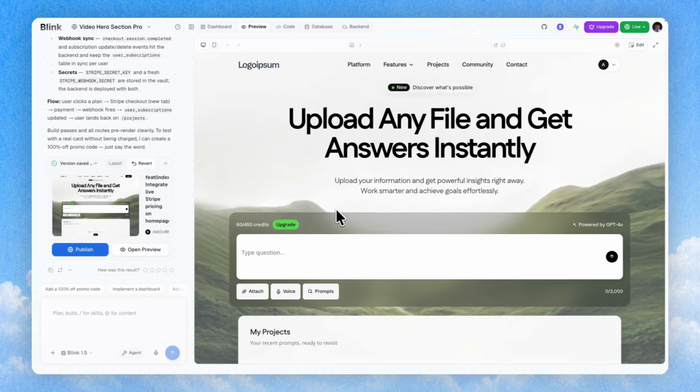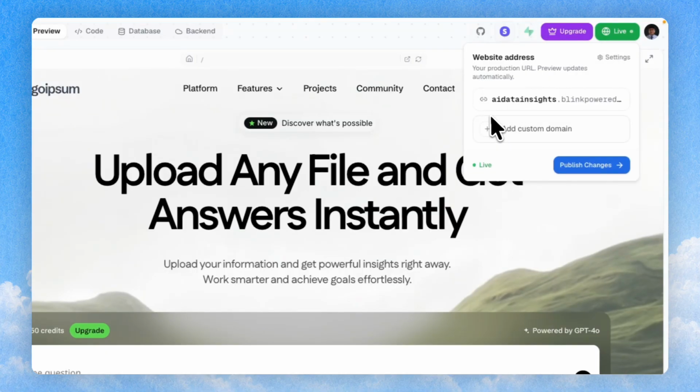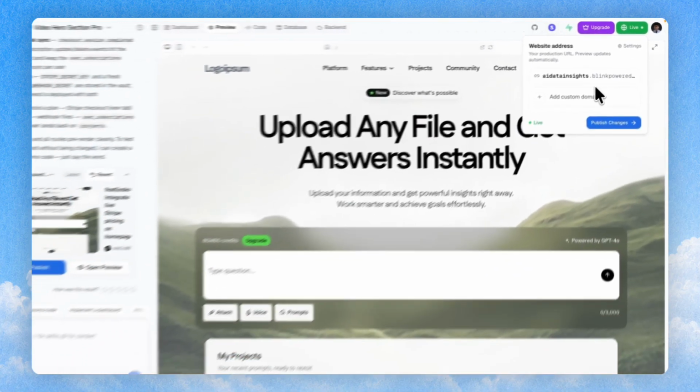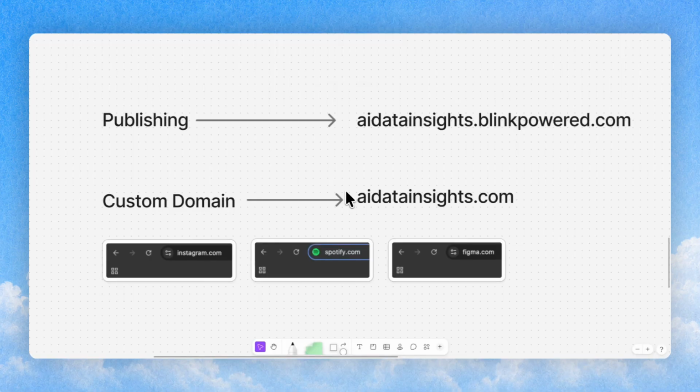In our previous tutorial, we published our app to a Blink subdomain. Like here I published it to aidatainsights.blinkpowered.com. And that's perfect while you're building and testing with your initial users. But when you're ready to launch your app to the world, a domain like aidatainsights.blinkpowered.com does not look that professional, and you would need a custom domain like aidatainsights.com.